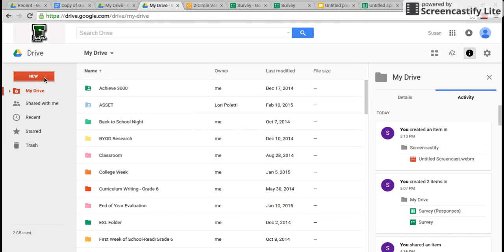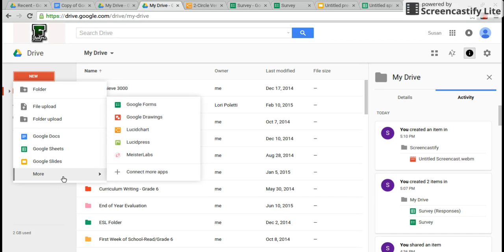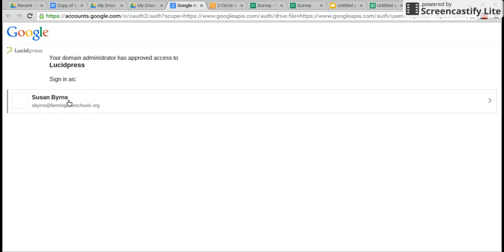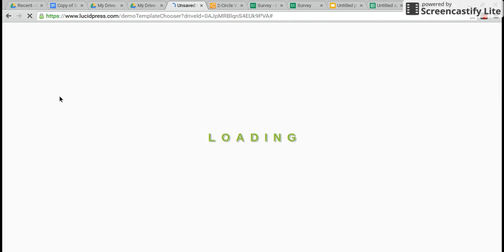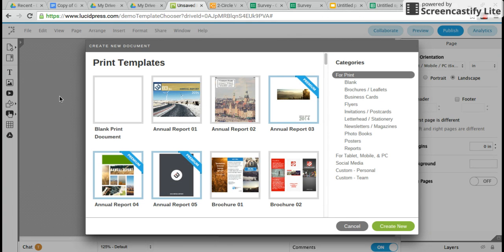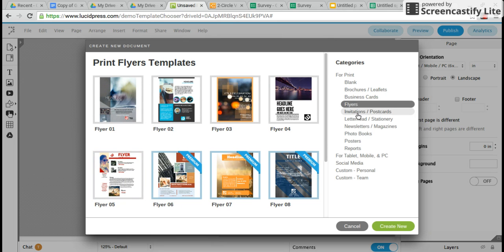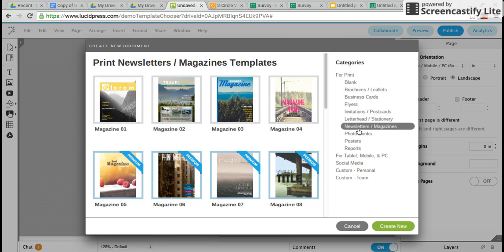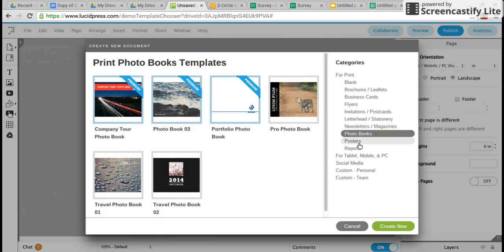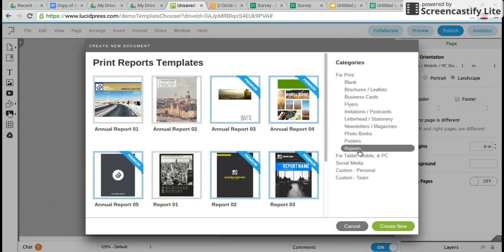If we go back to that new button, you should also know that another really great tool is Lucidpress. Lucidpress is very similar to what you're used to working with when you'd work with Microsoft Publisher. In Lucidpress, you can see that there are different options to create brochures, flyers, invitations, newsletters, photo books, posters, and reports, which may be required for some of the assignments in your classes, whether they be homework or classwork.